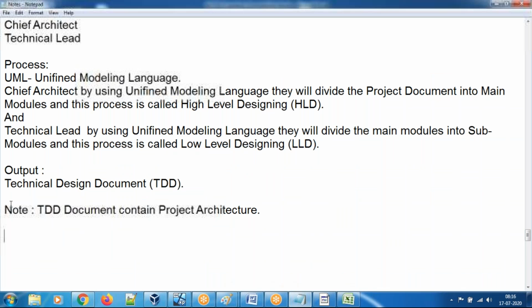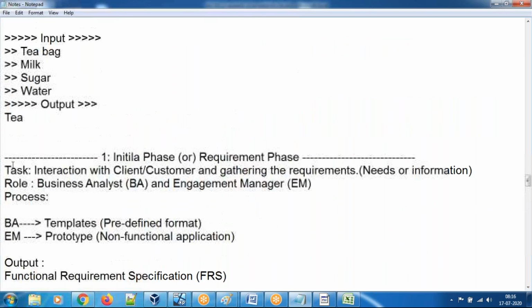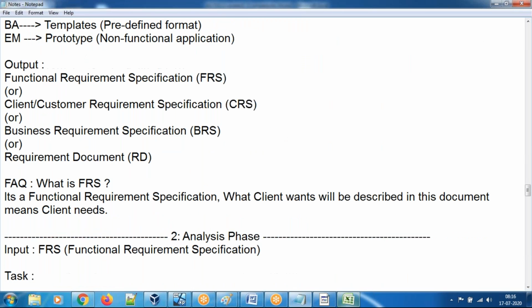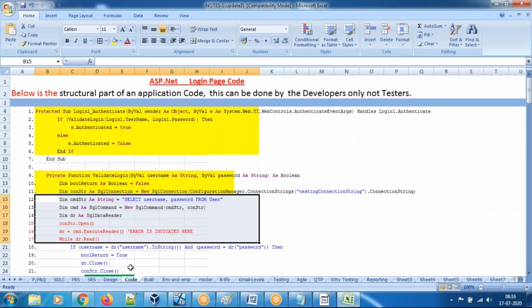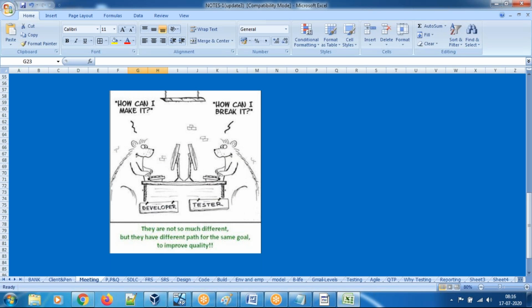In the same way, the TDD document contains the project architecture. Now your friend's work is started. Who is our friend? Developer. Why am I saying he is our friend? Because all the time there will be a cold war between tester and developer. The developer's mindset is how to make the software, and the tester's mindset is how to break the software. The ultimate goal of tester and developer is to provide a quality project.